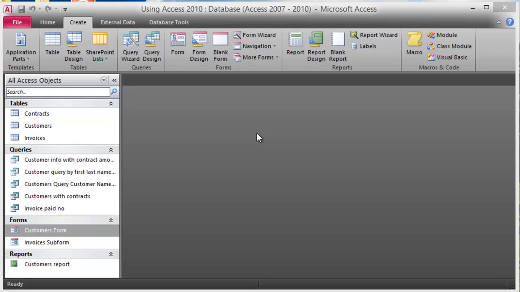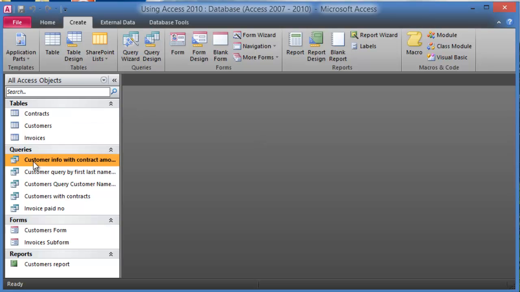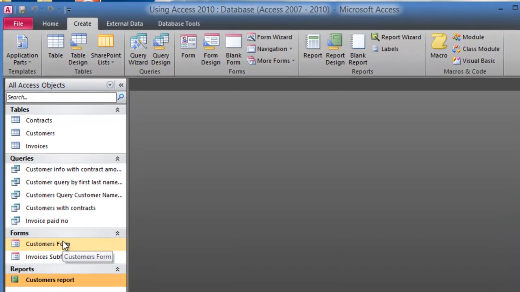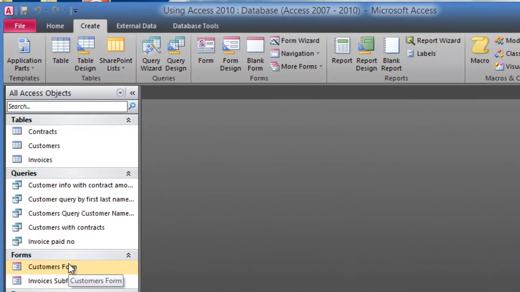In previous videos, we have talked about different components of a database: tables, queries, forms, and reports. In this session, I'm going to particularly focus on forms. Forms are very similar to the function of input in a computer, and forms are utilized to primarily enter and view records in a database.